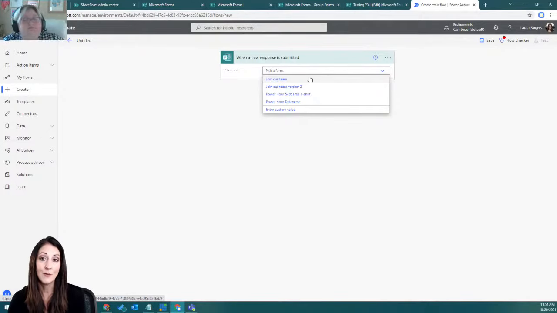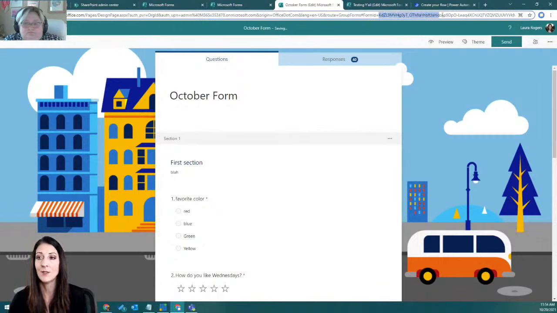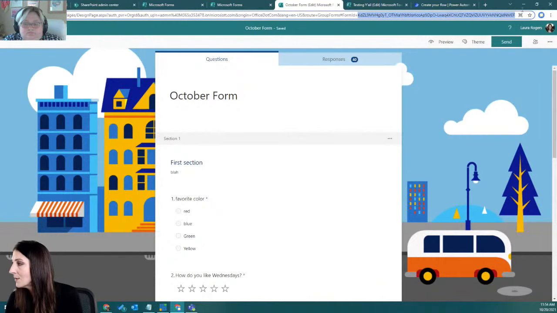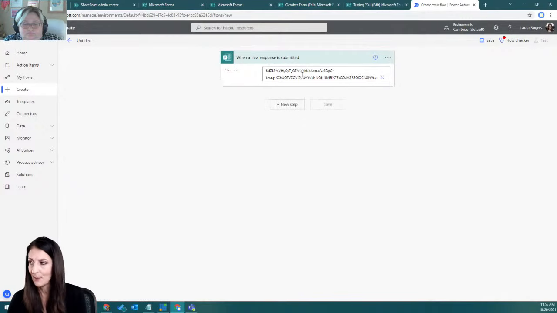So I'm going to take that and open it up and look in the browser where it says form ID. It says form ID equals, and it's got this big, long, ugly, cryptic, really long, random set of characters. I'm going to copy that. That is long. And then I'll put custom value here and just paste that. And that is my form.